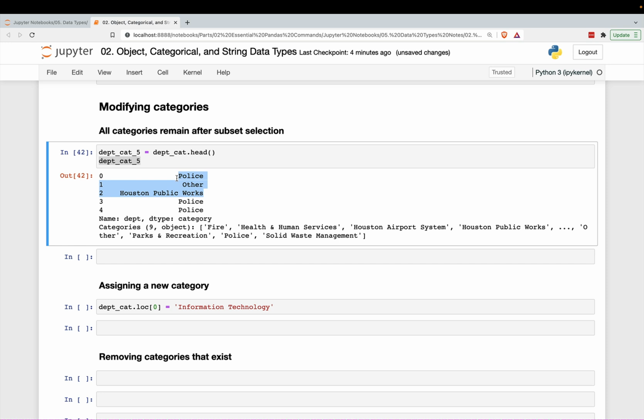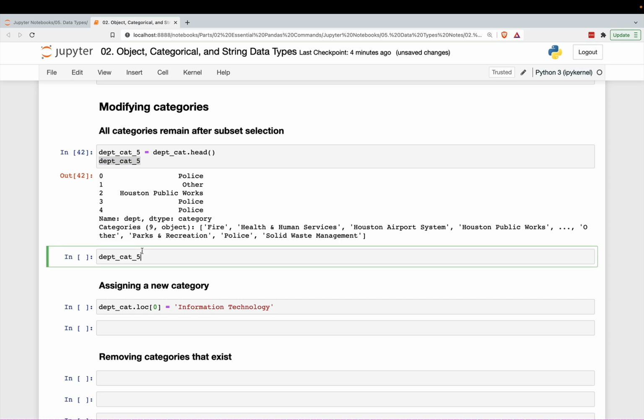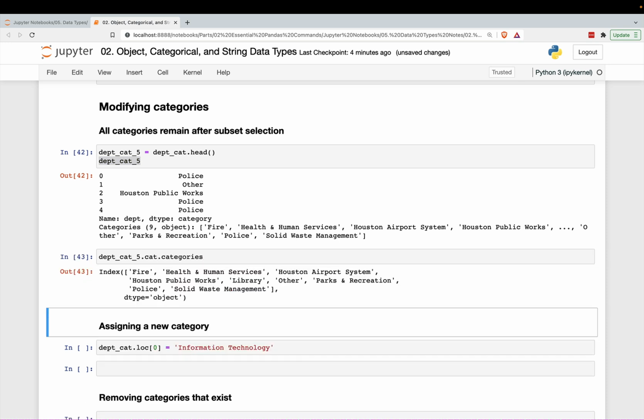The reason is that Pandas assumes that these are the 9 categories that can appear in this series. Even if they don't appear, that's okay. So it's possible to have 0 appearances in that series. And you can verify that all 9 categories still exist like this.